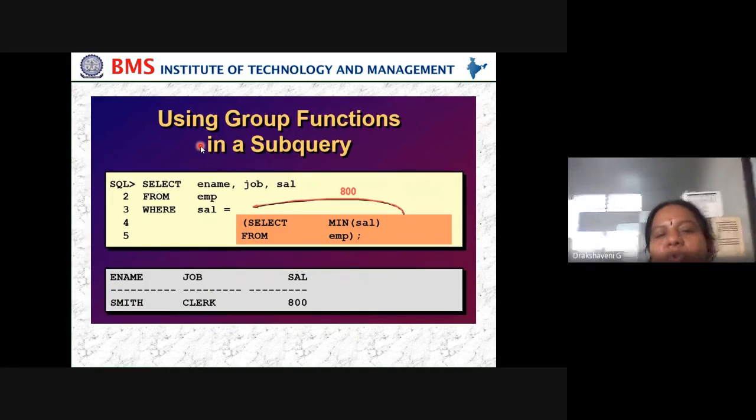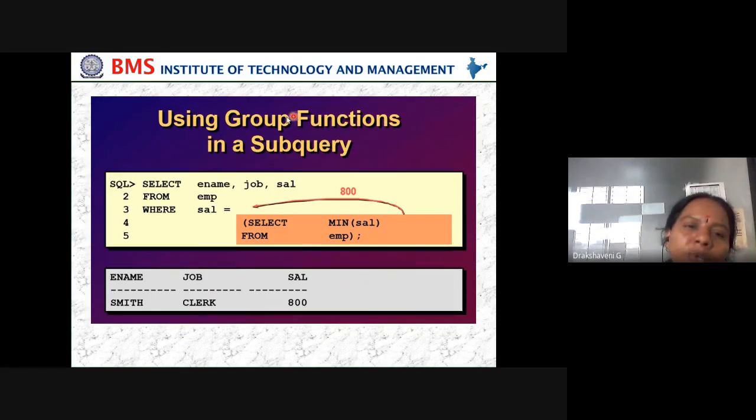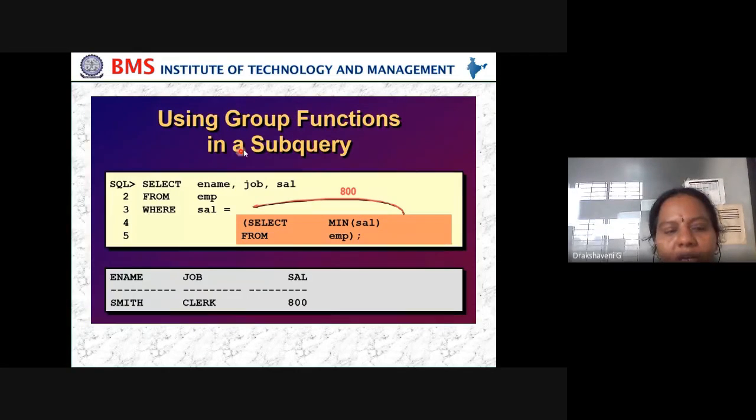So in the same way, we use a group function in a subquery. Select employee name, job and salary from the employee table, where salary equal to select minimum salary from employee. So that's what you can see, employee name, job and the salary. So select employee name, job and salary from the employee, where salary is equal to this much. That's what using a group function we are using the subqueries.